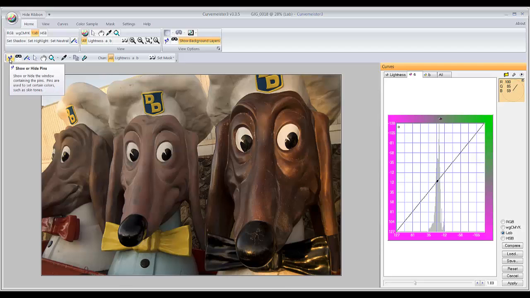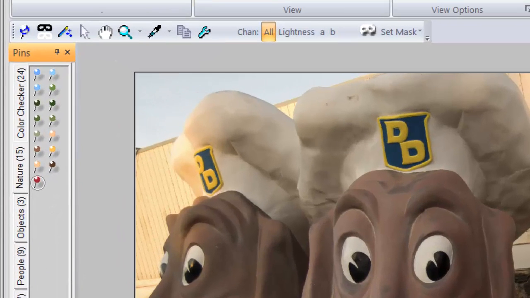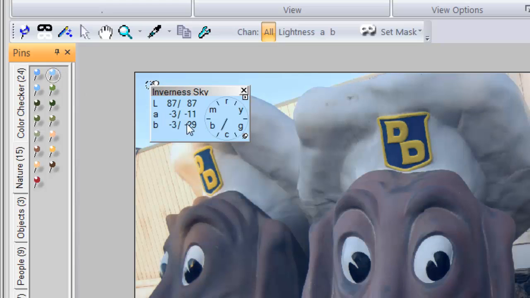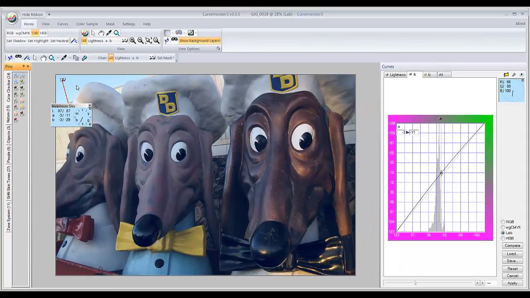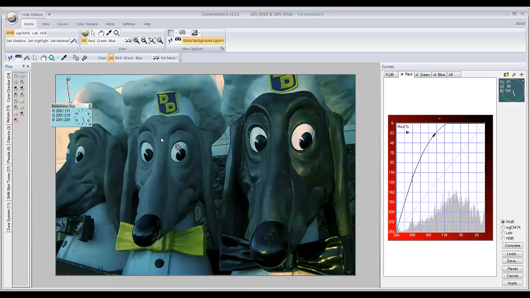Curvemeister also has a feature called color pins. Color pins give me the ability to choose a known value and place it somewhere on the image. For instance, if you'll notice the sky in this image is kind of pale, I can choose a pin and drop it on the sky. It makes the sky the correct color, but it also affects the rest of the image. So if I take this image into an RGB correction and set a neutral point, you can see it's very easy to get the sky to be blue and still hold the image color correct.